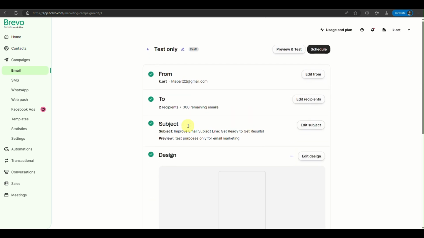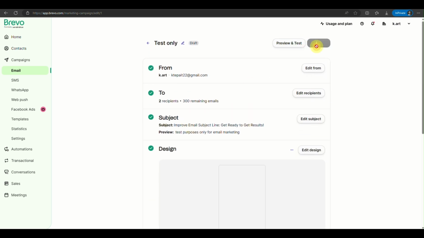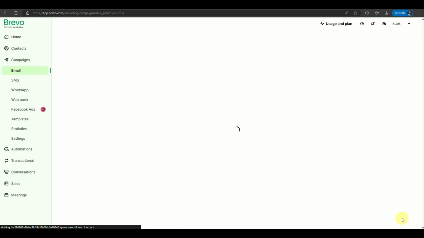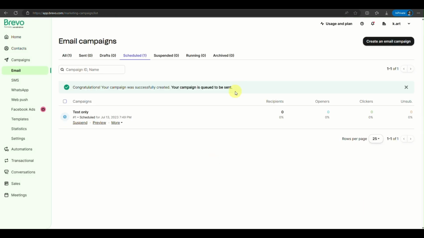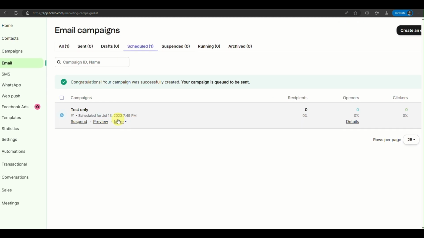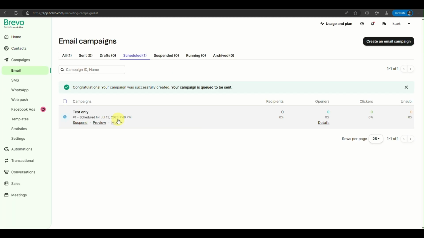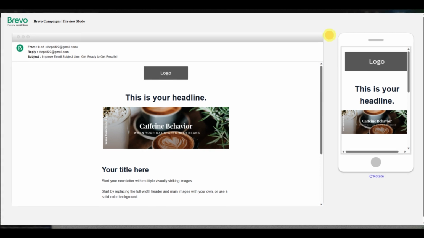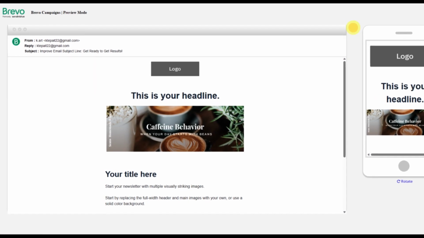Now that you have complied with everything, you can just click on schedule. You can either send the campaign now, you can send it later, or you can send at the best time. For me here, I'll just click on send now and then wait for it to load. And then all of your information, like the email campaign that we've created, will now be sent to our contact list. And this is how it would look.